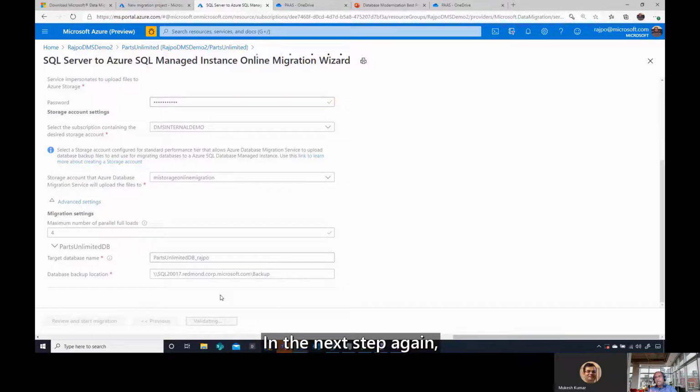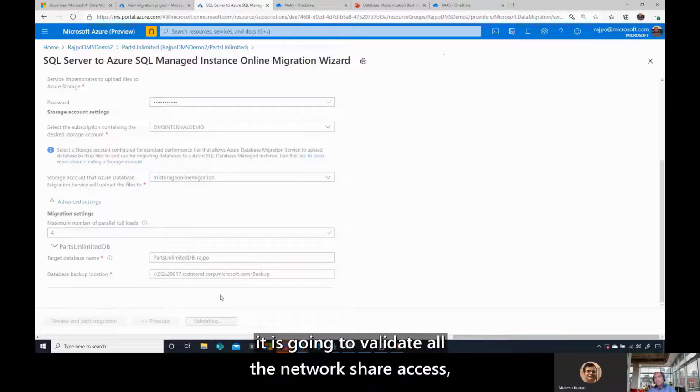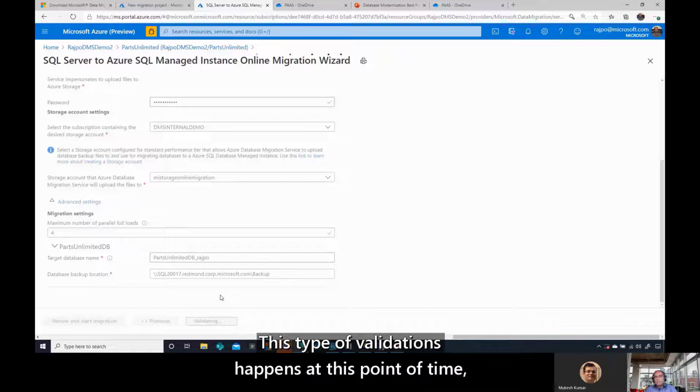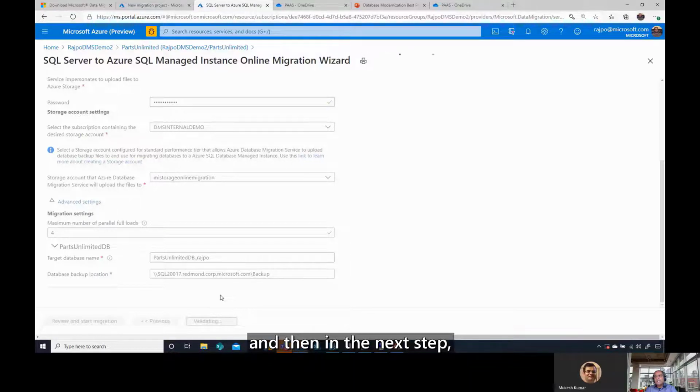In the next step, again, it is going to validate all the network share access, as well as that the database does not exist with the same name. This type of validation happens at this point of time. And then in the next step, you just need to confirm that everything is right to start your migration. So as simple as that.